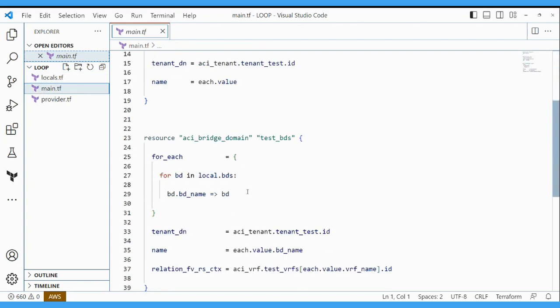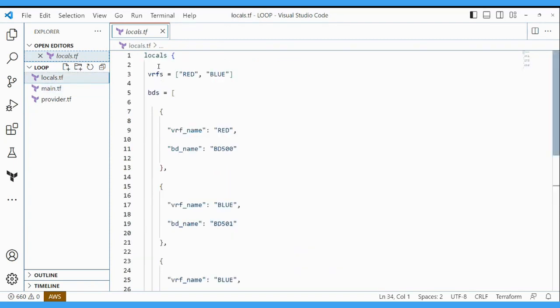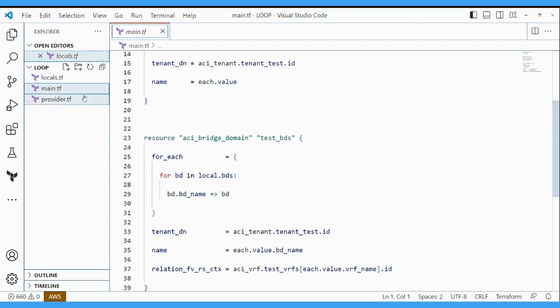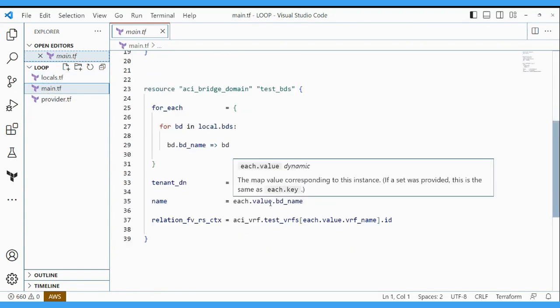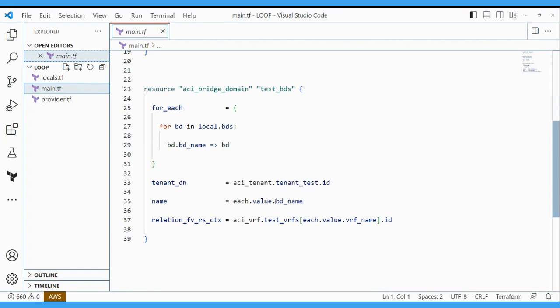In a similar way for the bd, for each bd in locals.bd. Under that locals we have these bds, and under that we have a key value. So we are using key and value in both places. You can see that here we are using a value for the bd, and here we are using the value for the vrf in the above loop. So let's run the code.